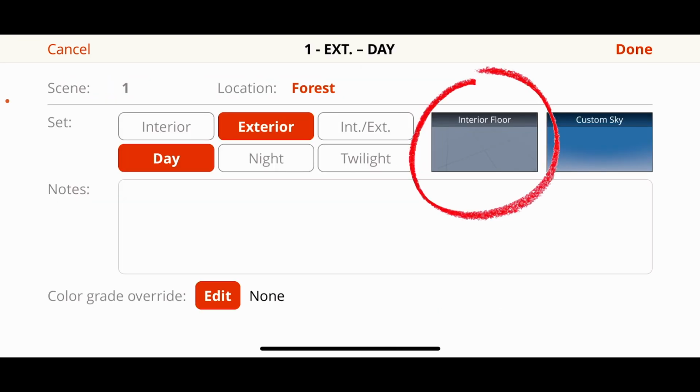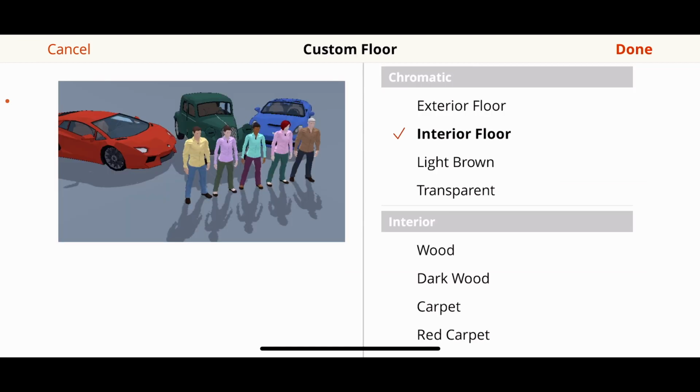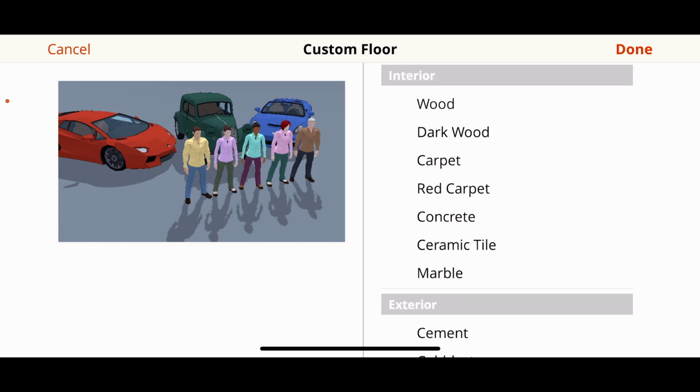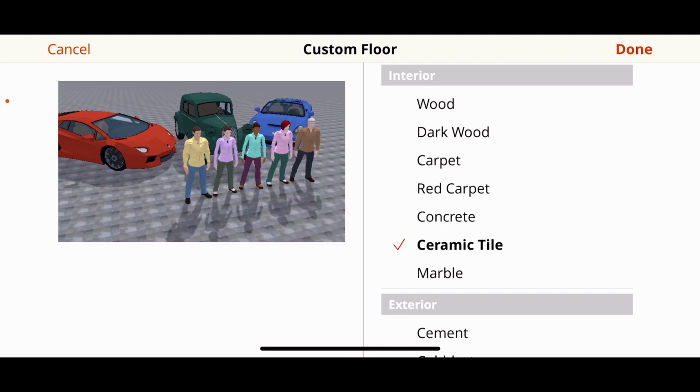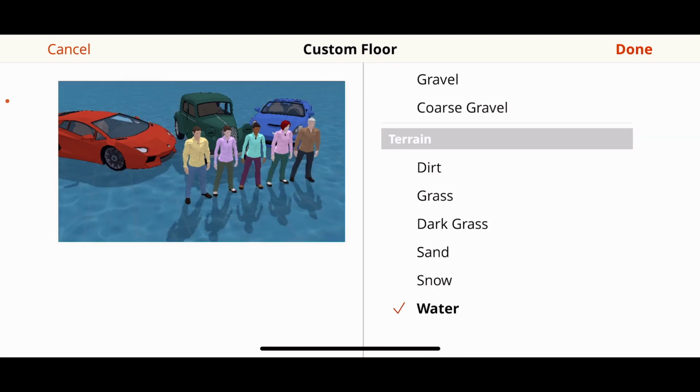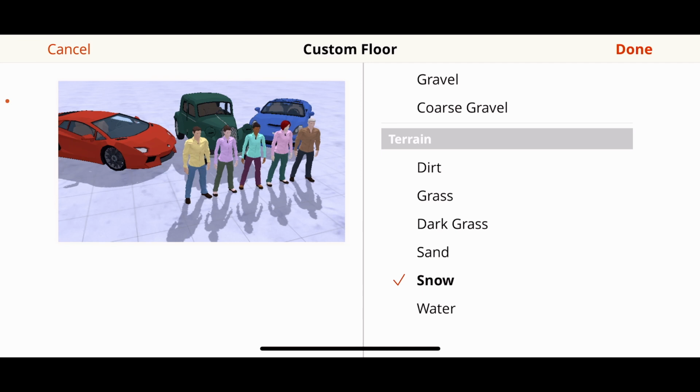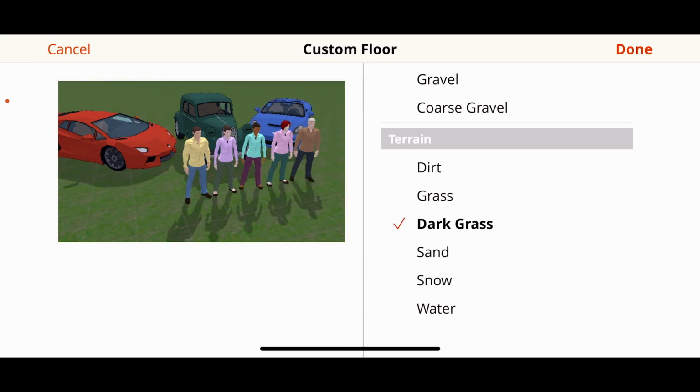Then we're going to go to interior floor, which you can see on the right hand side. And here you've got chromatic, so exterior, interior, light brown, transparent, that kind of thing. And then interior, you've got wood, dark wood, carpet, red carpet, concrete, ceramic tile, marble. So you've got water if you wanted to create something out at sea, snow, sand, dark grass, grass and dirt. I think I'll keep it as dark grass as we're in a forest and press done.